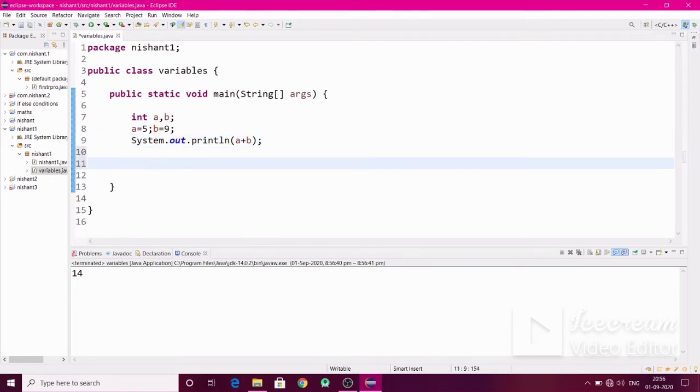So now let's go to the second variable type. This variable name is float. Float is a type of variable which stores decimal values, numerical decimal values. Integer does not store decimal values. Integer only stores integer values like counting numbers, whole numbers. But float can store decimal numbers.